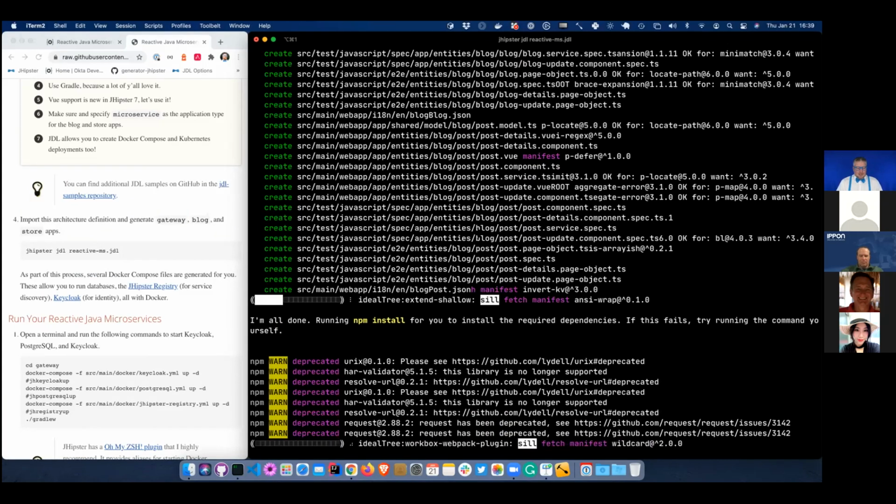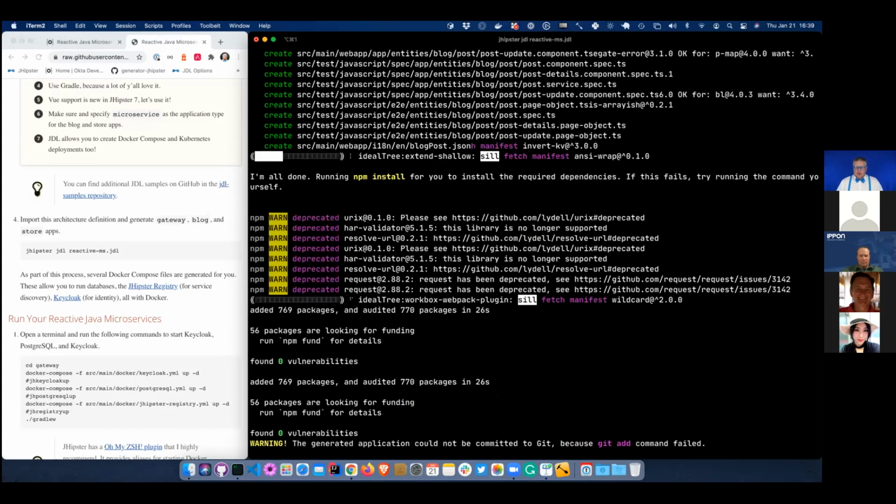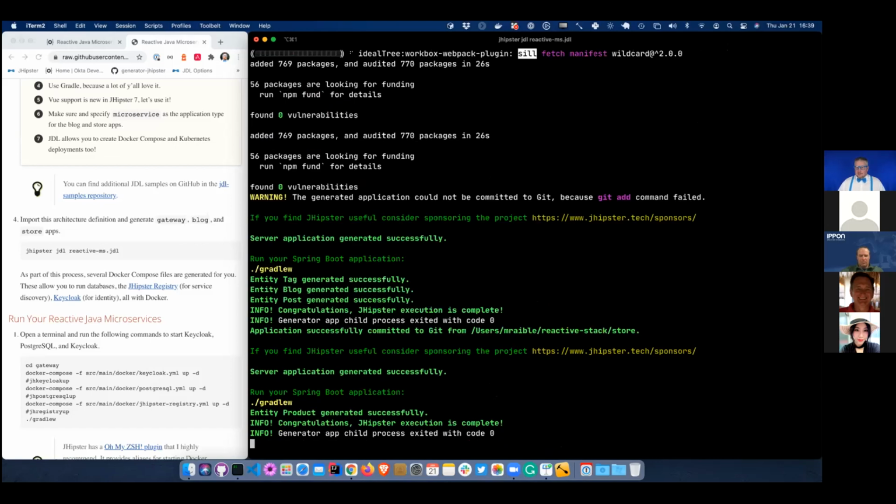So as part of this process, several Docker compose files will be created, and that allows us to start up the back-end databases like Postgres and MongoDB, as well as the JHipster registry, which is our Eureka server. That also has a Spring Cloud config server in it. So that allows us to configure all our microservices in one central location.